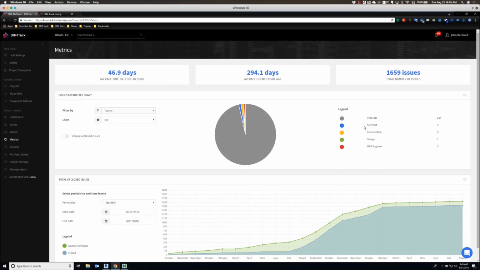We've got the architectural team, contractor, design, MEP, and a bunch that are on not set. That's telling me that maybe those were imported from Navisworks and they weren't particularly assigned to a team just yet. So that is a great indicator telling me that I need to work on that and get those resolved if I'm the BIM manager. But maybe what about, you know, phase of the project, right? How are we tracking right now? It looks like most of our activity is happening in the design phase.